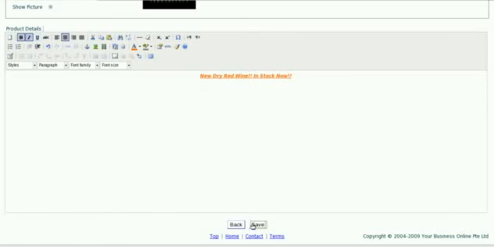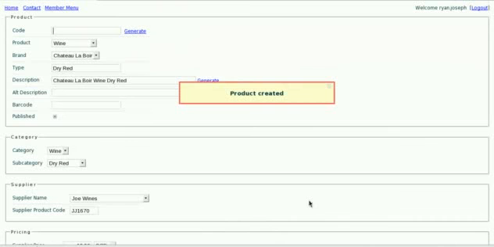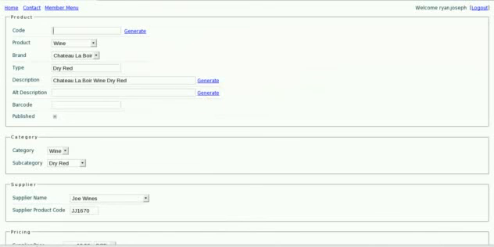Ready? Now let's see what happens when we save the product. Well, looks like we can begin entering a new product again. Efficient, huh? Now we'll log out and look at what we have created.